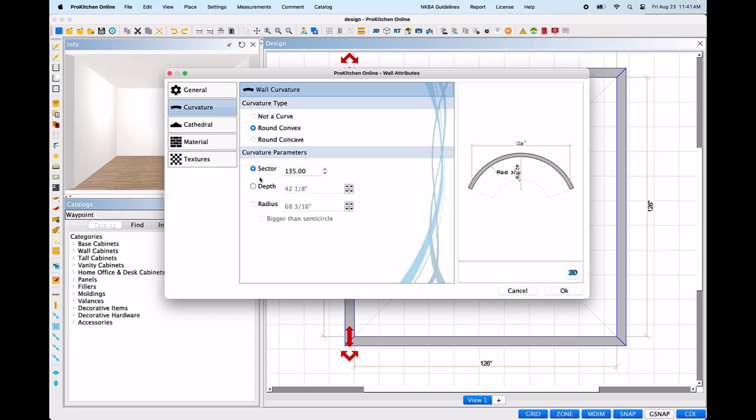Sector refers to the area of the room within the radius wall. Depth refers to the distance from the edge of the adjoining walls to the furthest point on the curvature. Radius refers to the length of the curved wall from the edge of the adjoining wall to the center point of the curvature. With the radius option, you may also choose to make the curvature larger than a semicircle by left-clicking the box to the left of the option below, which will then create a more circular room as the dimensional parameter entered will allow.